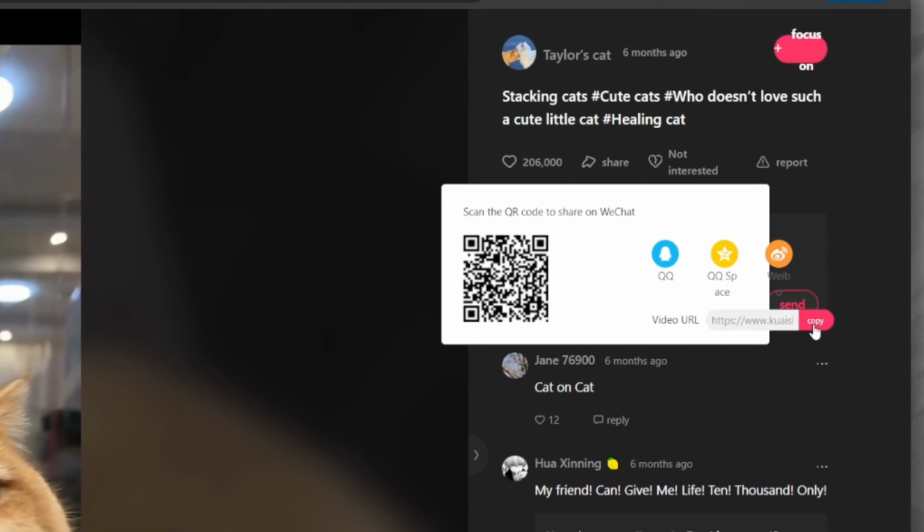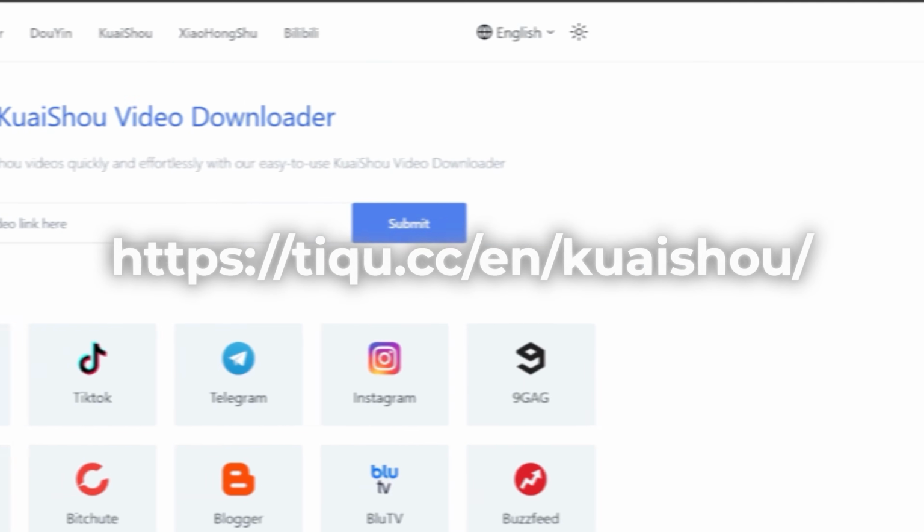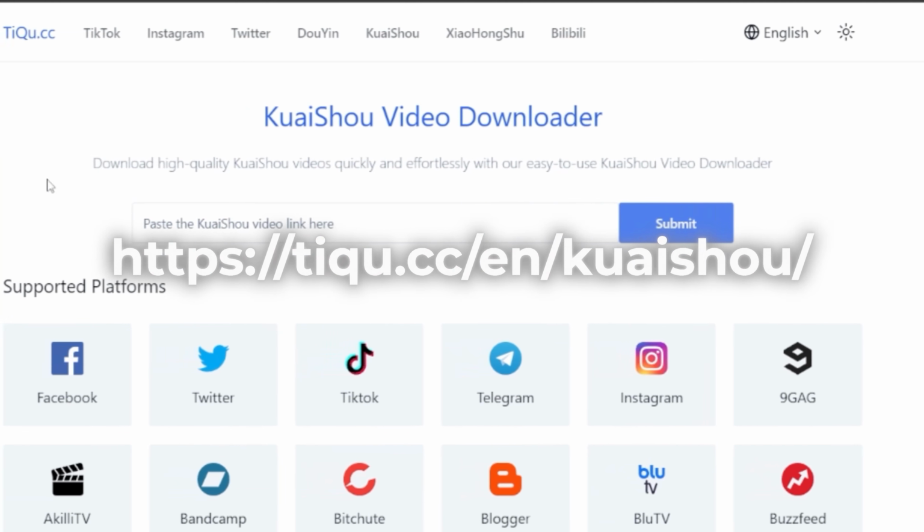Now we're going to be heading over to another platform called tiqu.cc. Paste a link in and download. It is simple as that.